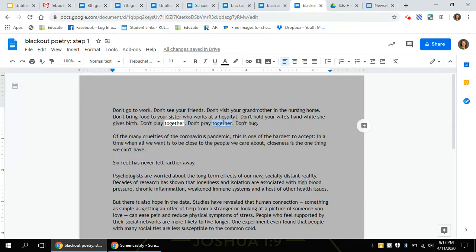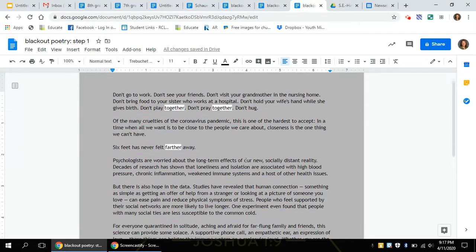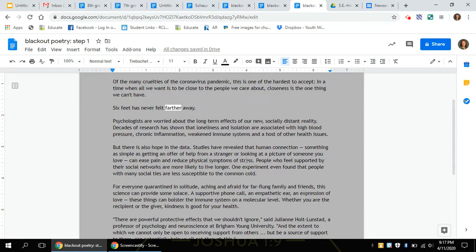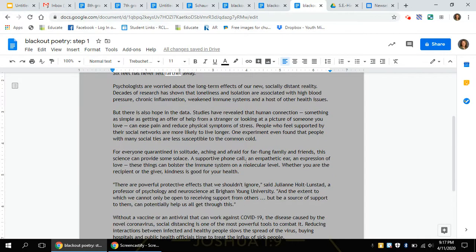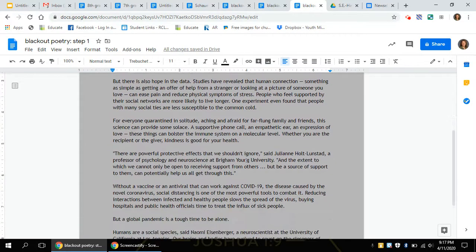When one of your words is highlighted, you can click on this little paint roller. When it's activated and it's blue like that, then you can click on any word and it will go ahead and highlight it for you. I'm going to spend quite a bit of time doing this next step, reading through and looking for words that I want to highlight and include in my poem.